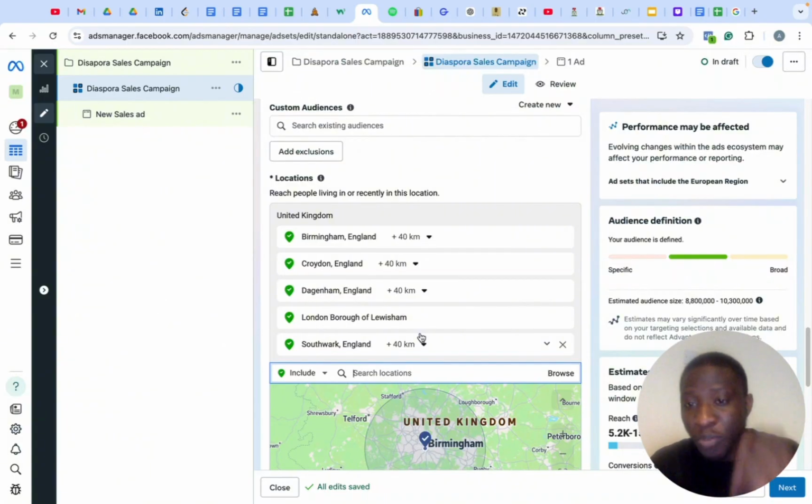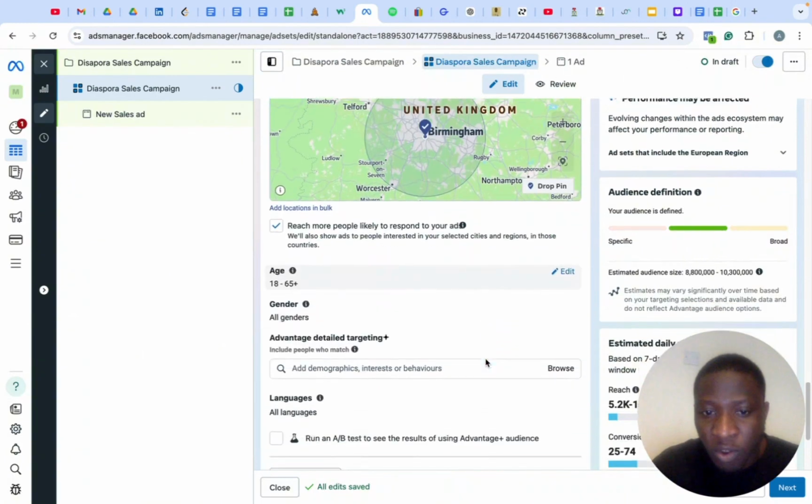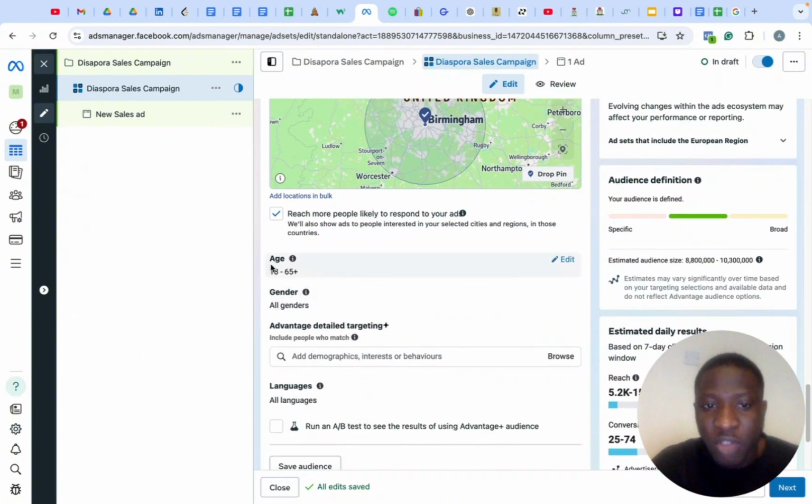I said I'll be showing you 3 strategies for you to target blacks or Nigerians in the diaspora. So this is the first step. This is the first strategy. So let's go to the second strategy. So obviously you are going to define the age of your targeting. You know the age of your business. You know the age of your target audience.